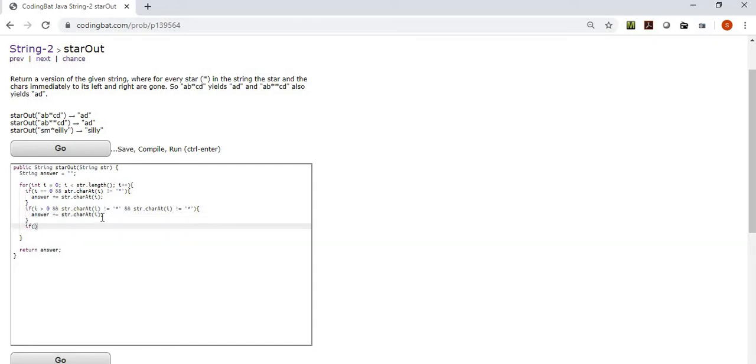And now the last if that we need here, if I is greater than 0 and string character at I is equal to star and the character at I minus 1, and you know what, I made a mistake up here. This is I minus 1. The character to the left is I minus 1. Okay, character I minus 1 is not the star.